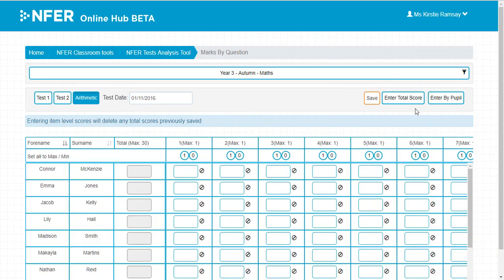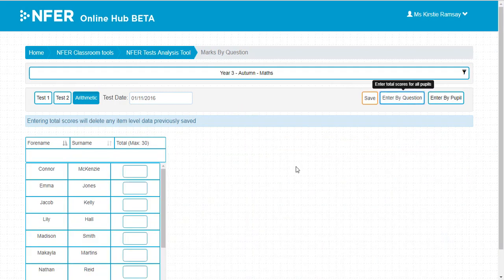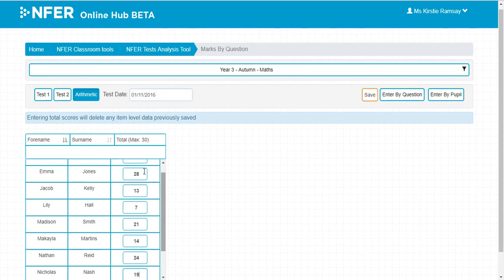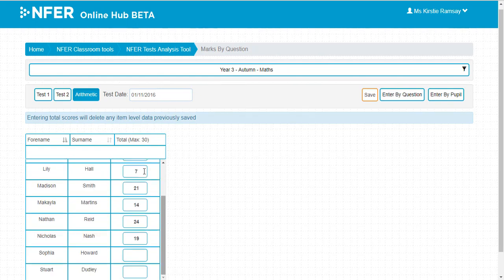The final option for inputting data is to enter total score. In here, you can type each pupil's total score for the test paper. This is a quicker way of putting in scores, however you will not be able to access the question level analysis or program of study reports if you are not entering item level data.